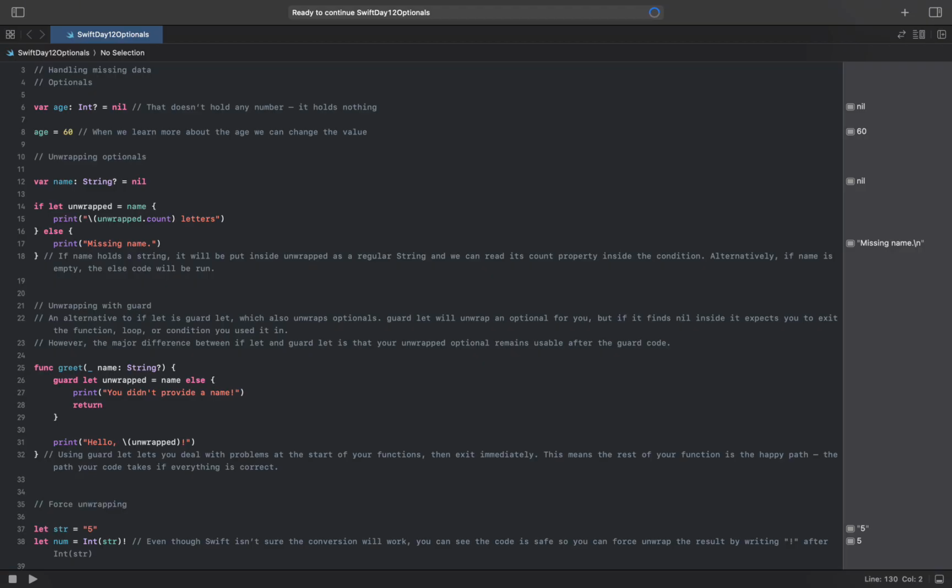Swift: var name: String? = nil; if let unwrapped = name { print("\(unwrapped.count) letters") } else { print("Missing name") }. Here, if name holds a value, I can print its letter count. If it's nil, I can provide an alternative action like printing missing name.